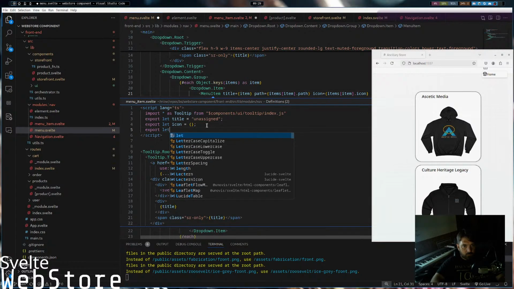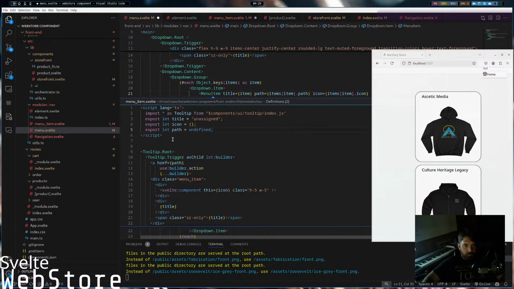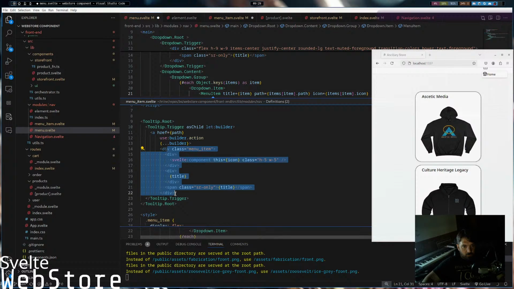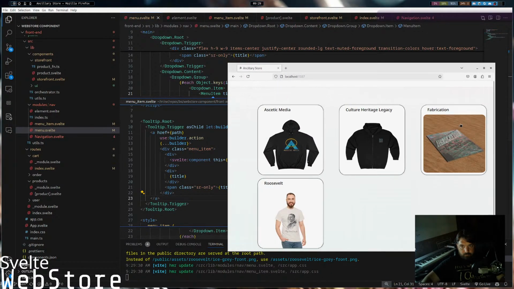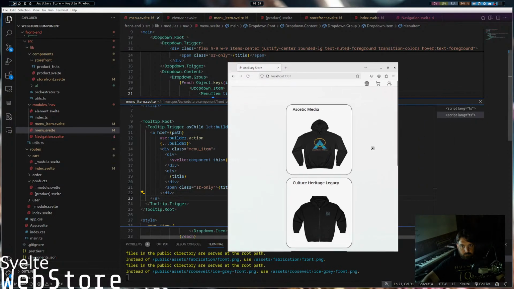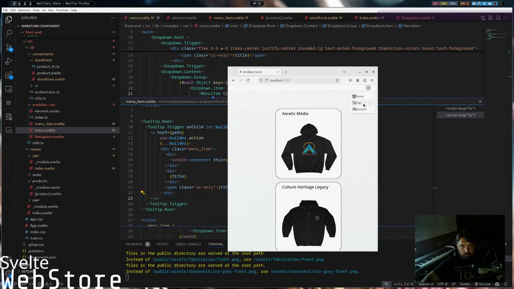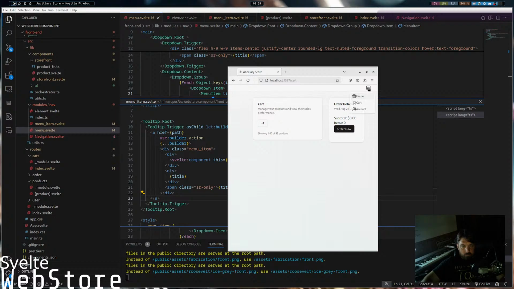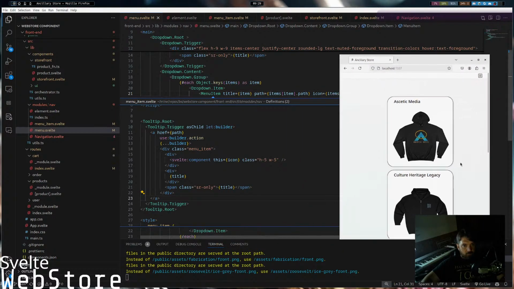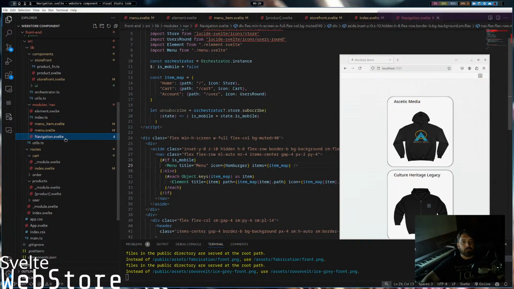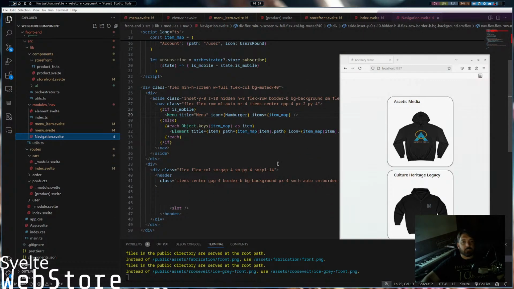Export, let path equal find a... still triggers a whole reload. I'm not sure why. I feel like it's because of the drop down itself. Not sure what's going on here.